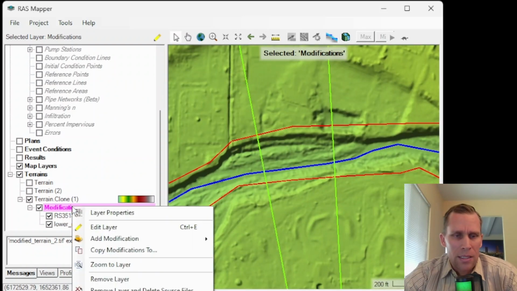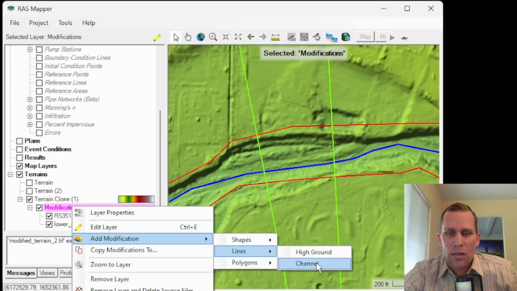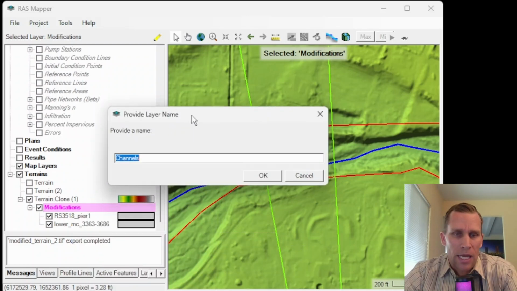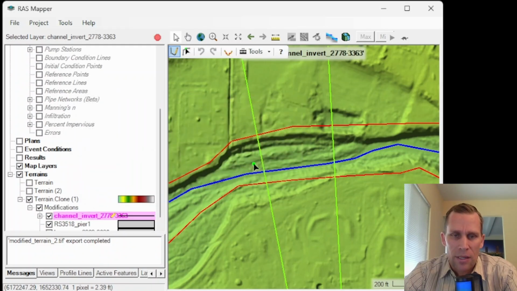I'm going to right click on the modification, add modification, lines, and now I have the option between high ground and channel. So channel would be our invert, high ground would be off to the side of the main channel, such as a levee or some sort of embankment. But let's click on channel. And then for the name, I'm just going to go ahead and paste in what I have on my clipboard, channel invert from 2778 up to 3363, and then click OK.